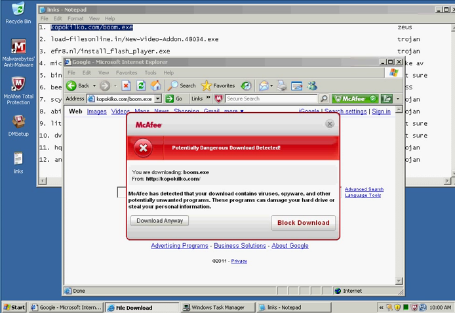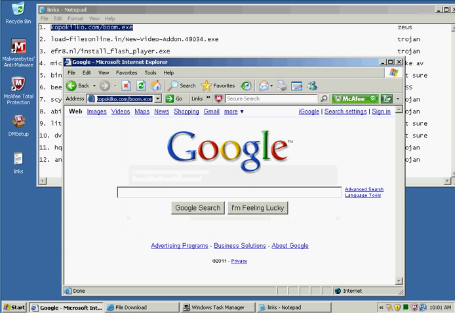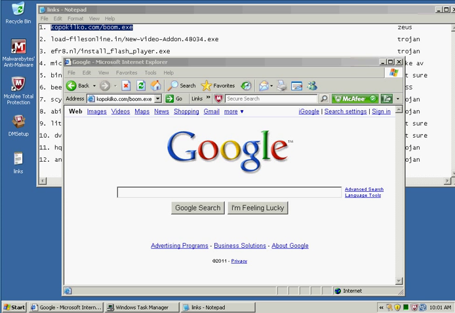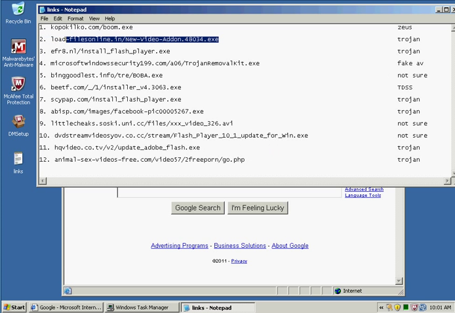I don't know, guys. What do you think? McAfee has detected that this download contains spyware. Well, I really want to see this picture of this hot chick, so I'm going to say download it anyways. Yeah, I really want to see this picture of the hot chick, so I'm going to download this virus. So that's a fail. Number one's a fail.